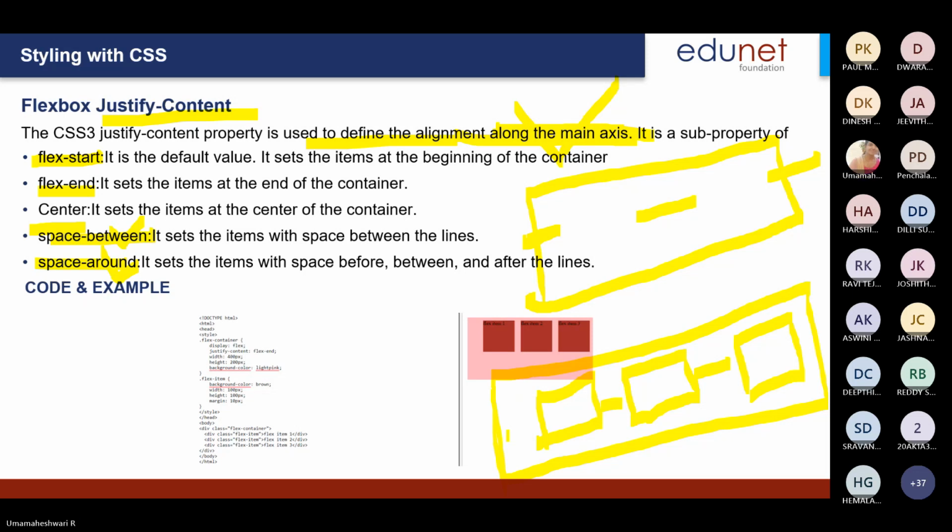Let's say this is 2 centimeters. Here it will be 1 centimeter, and here it is going to be 1, and here it is going to be 2 centimeters. So like this, there will be a variation in space around.